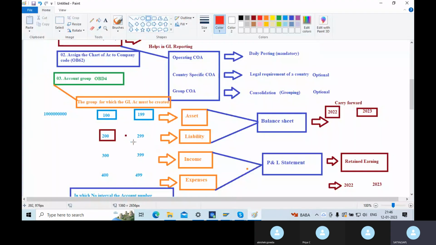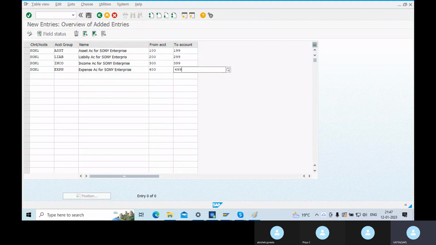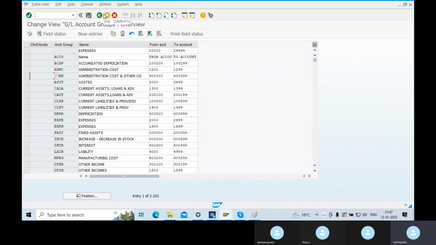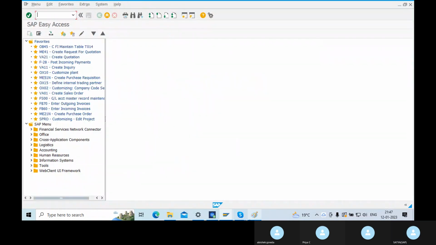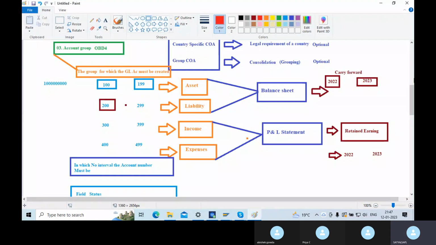Now put the number ranges also. Asset number ranges I have mentioned here as 100 to 199. So put 100 to 199. Liability 200 to 299. 300 to, that is income, 399. And this one is 400 to 499. So as a consultant, these things you need to do, save it. Go back. So that has been created. Again, go back. Now next, so your groups and number ranges are created.